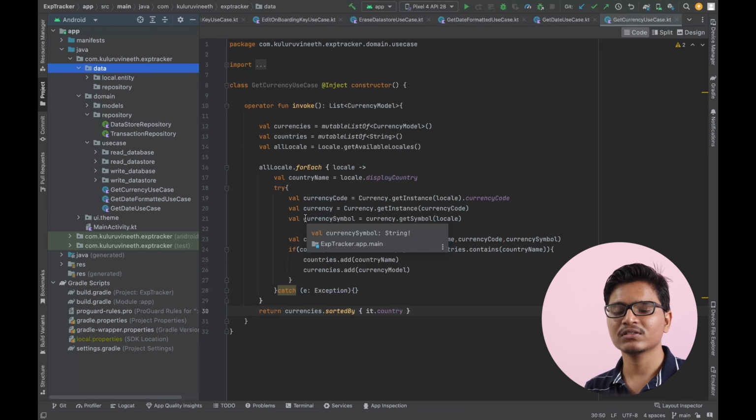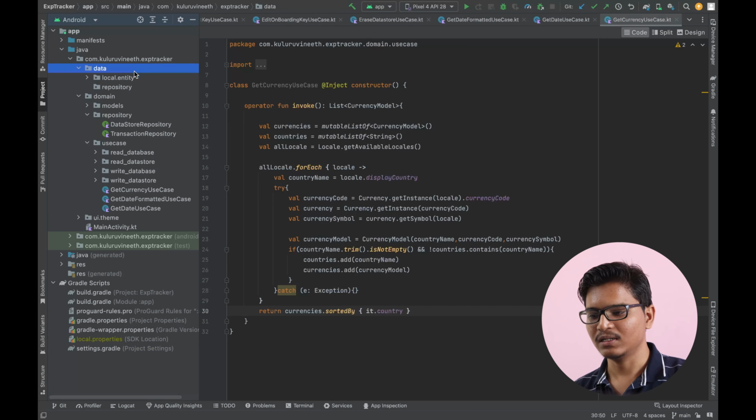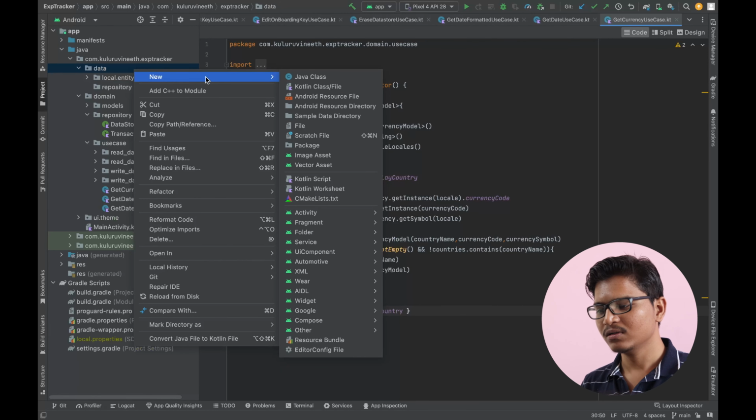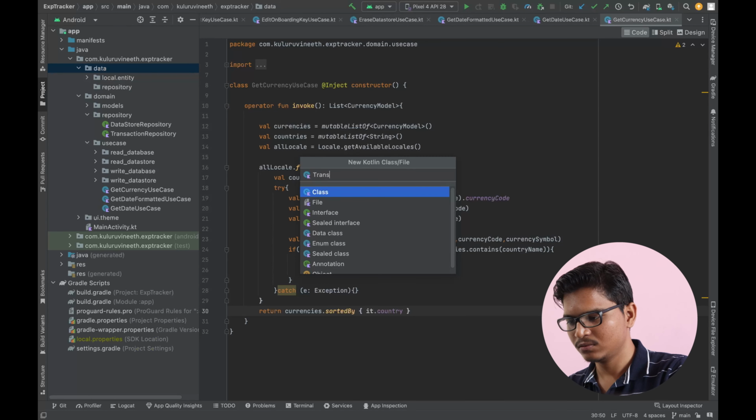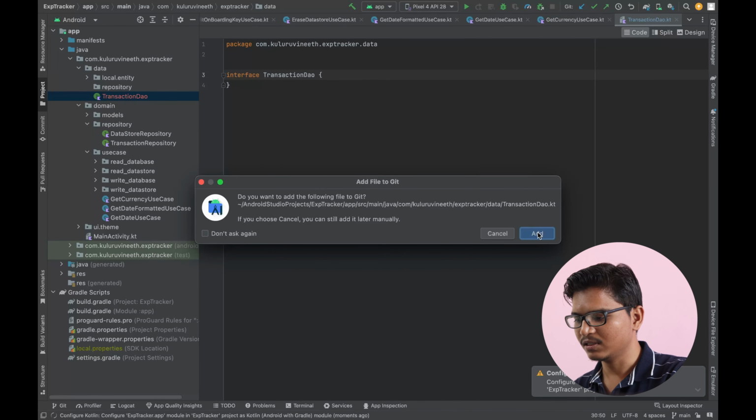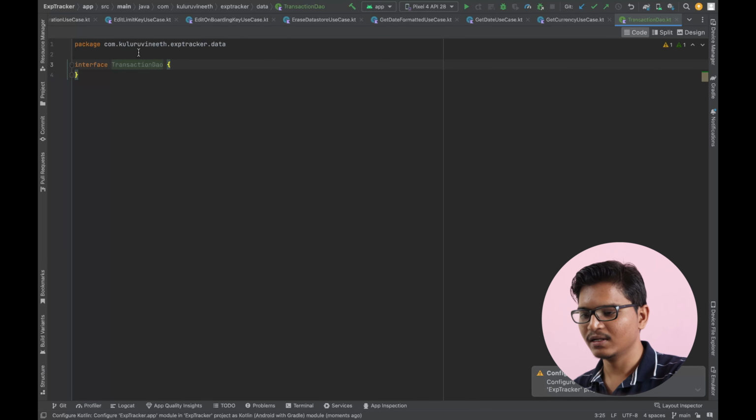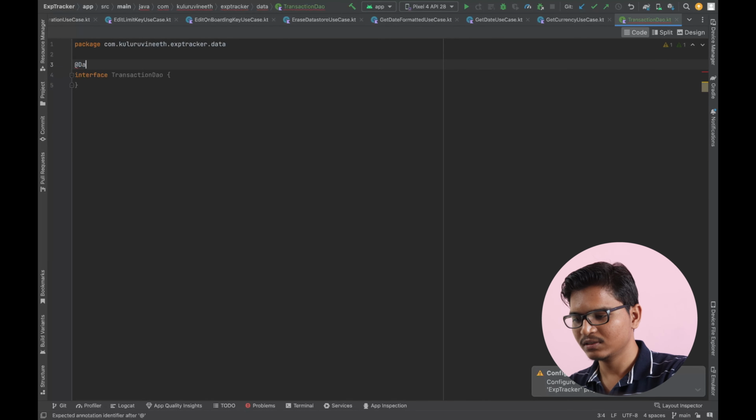Data access objects are whatever we use to perform any operations on the tables in the database, that has to be done through DAOs. We can say that those are like gateways to access or do any operations on the tables in the database. So let me create a class called transaction DAO. Let me make this an interface, and I have to annotate this with DAO.